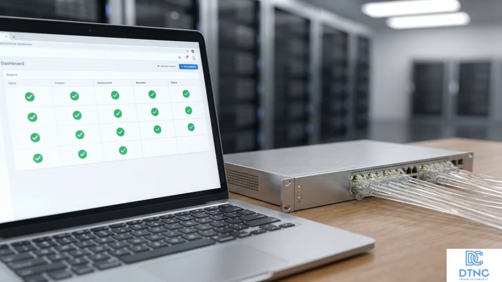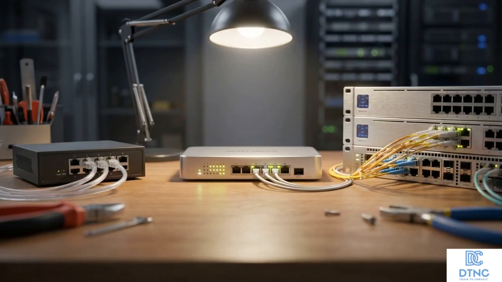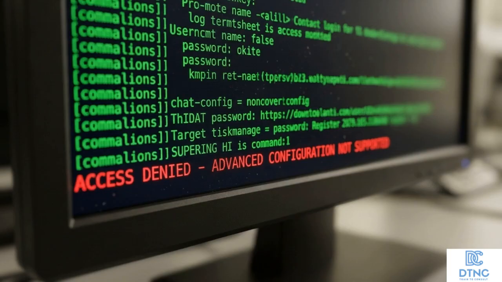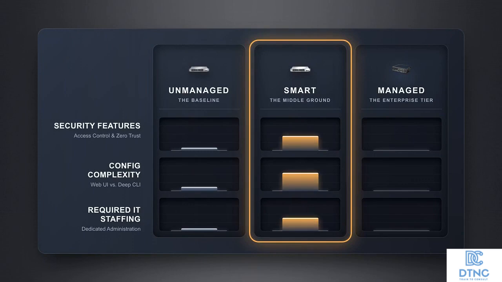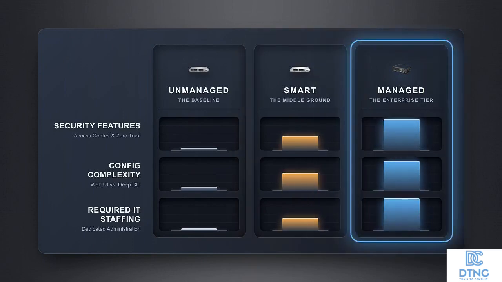Sitting right in between them are modern smart switches. These provide access to basic configuration and segmentation through simple web-based interfaces. They act as a practical compromise. You gain more control than unmanaged options provide, but you lack the deep, granular command line capabilities of a fully managed switch. This 3-column matrix compares unmanaged, smart, and managed switches side by side.